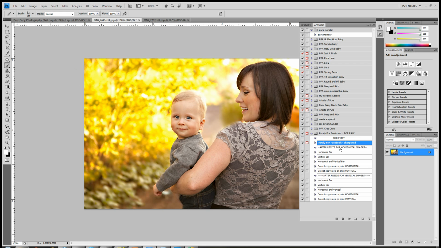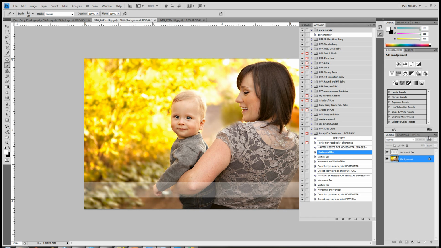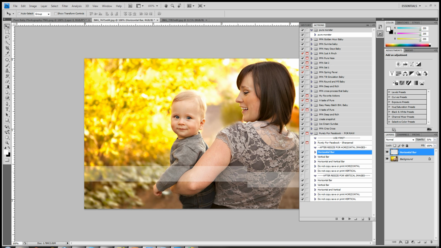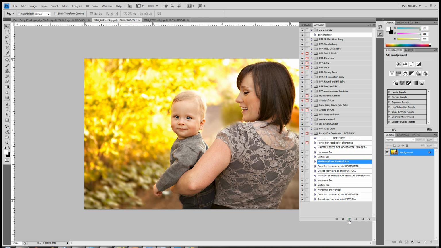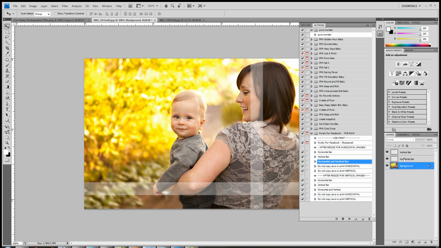Then you're going to want to decide if you're going to put a horizontal bar, a vertical bar, or both on this picture. Let's say you put a horizontal bar. Click play, and it shows that horizontal bar. If it's in the way, you can just select the layer and move the bar around. If it's too big, Control T, you can make it smaller, or bigger if you want. We also have the vertical bar, and a horizontal and vertical bar, which will do both at the same time. Depending on where the person is in the picture, you may need to move the vertical bar.